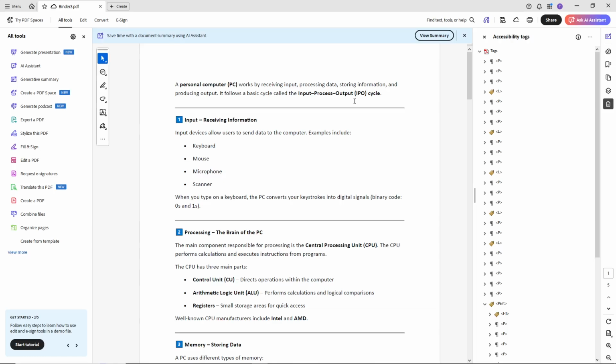Now it's important to save these changes. In the upper right corner of your screen, click the Save button to preserve all the tags you've just added to your document. And there you have it. You've successfully added tags to your PDF document, making it more accessible and structured.